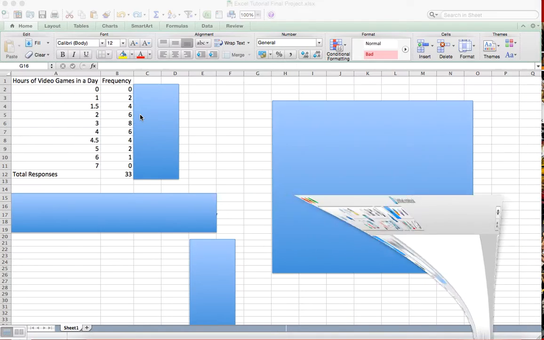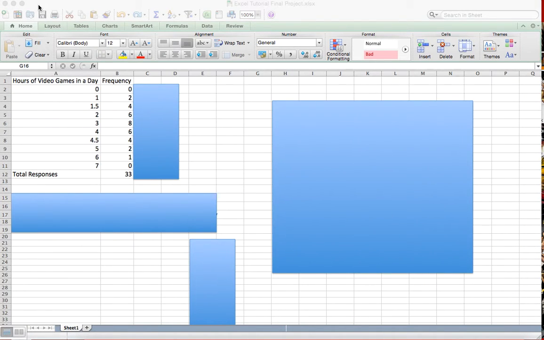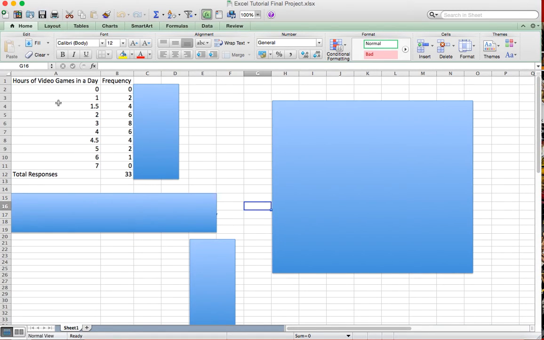Okay, so what I've done is just created a fake set of data. I've got hours of video games in a day versus frequency. So you should have already come up with these on your own for your variables. You'll have two of these. So I've just put my data into a table here.